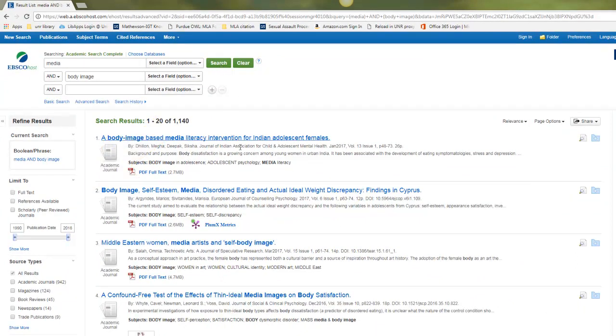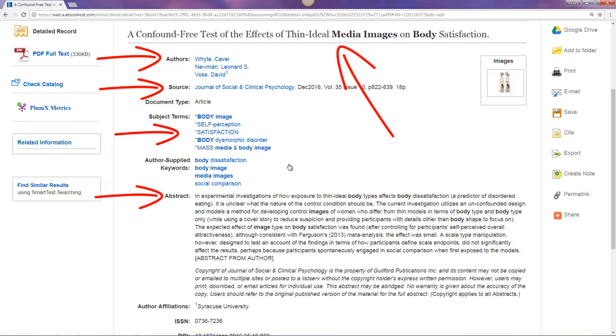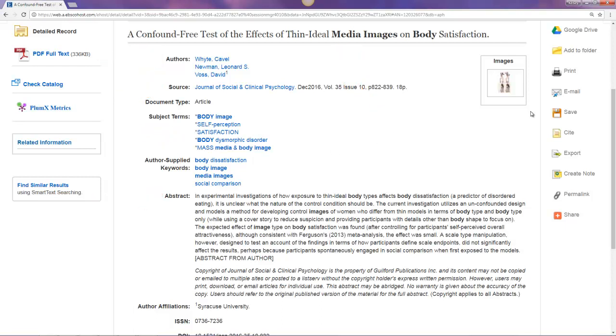Now, let's look at result number 4. Here, we get all the basic information about the article. The title, authors, journal title, subject terms, and summary. Over here on the right-hand side are a number of useful tools. I am going to point out 3 of them.